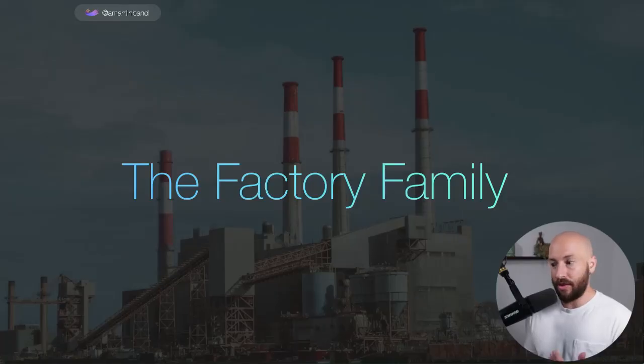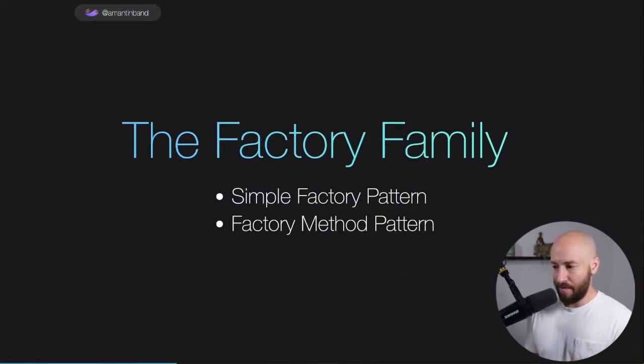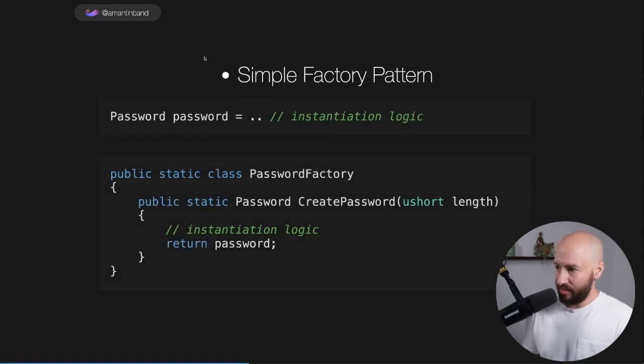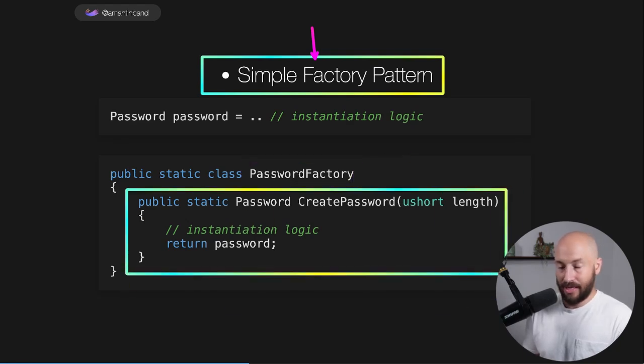So overall, we have three factory patterns in the factory family. We have the simple factory, the factory method, and the abstract factory pattern. Now, the simple factory pattern, like we said, is just a method, usually inside its own class called a factory, in which we encapsulate the logic of creating an object. So over here, for example, we have the password factory and the create password. This encapsulates the logic of creating the password.